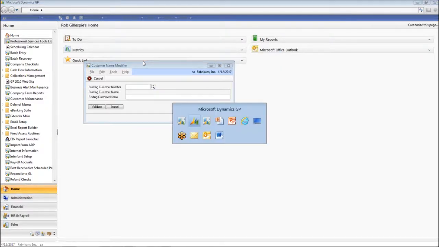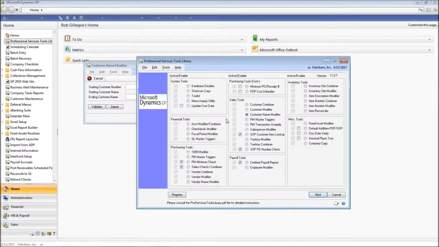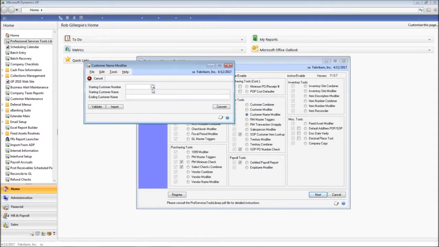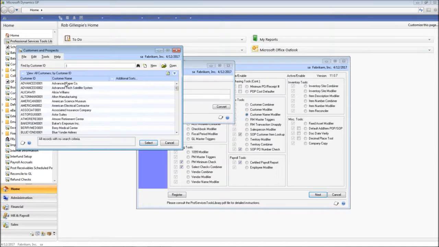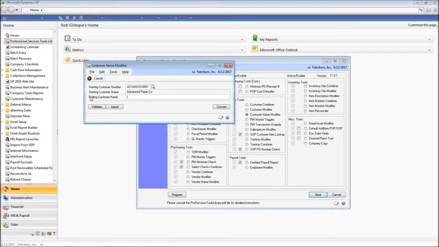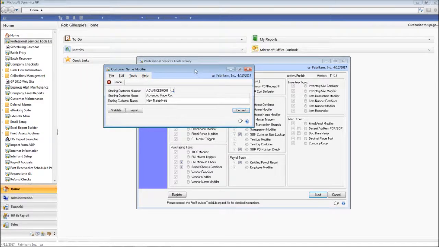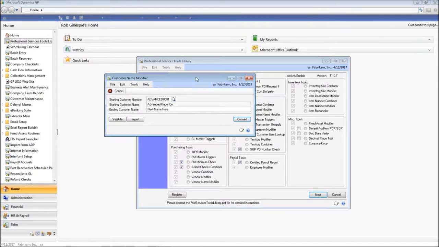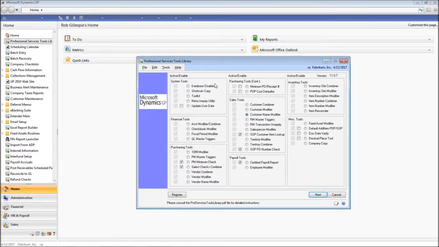So what the Customer Name Changer will do, it's called the Customer Name Modifier. You can pick your customer, and now you can come in and put the new name here and hit convert, and it will go back and make historical transactional changes everywhere that name was found in your database. So that's what that tool does.